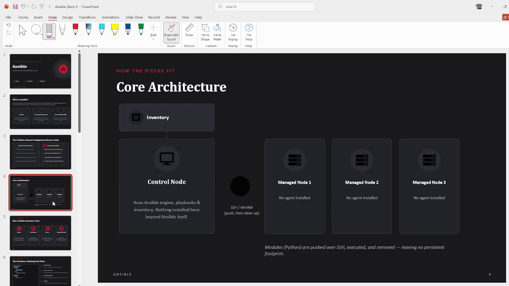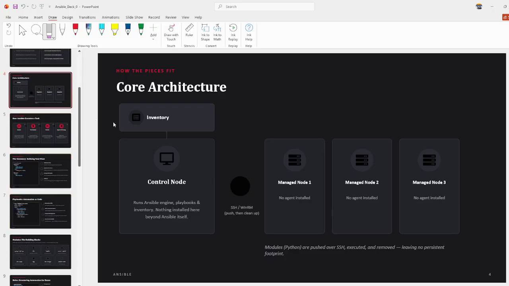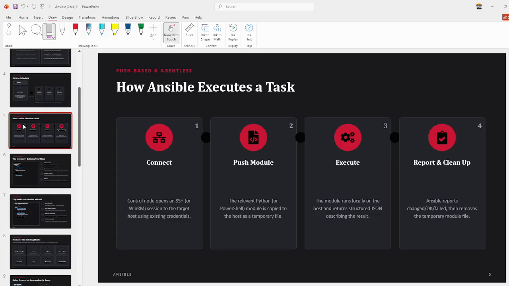So that's the connectivity part, and then how it is push-based and agentless. First thing is you are going to connect to the nodes here. I will not call this a node; you can take it as a server here. A node would mean it becomes a cluster.